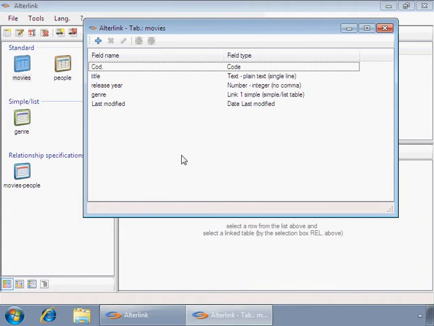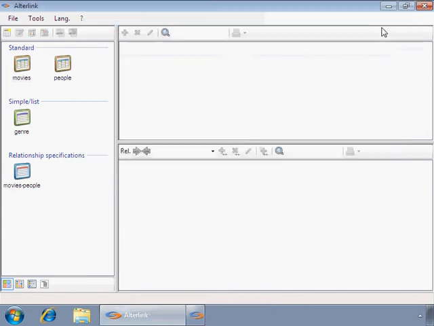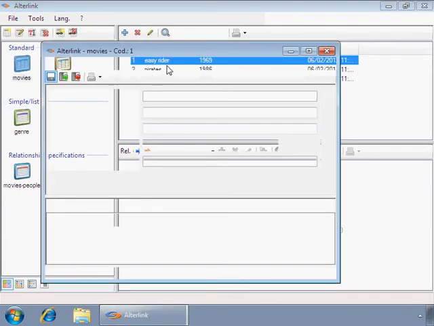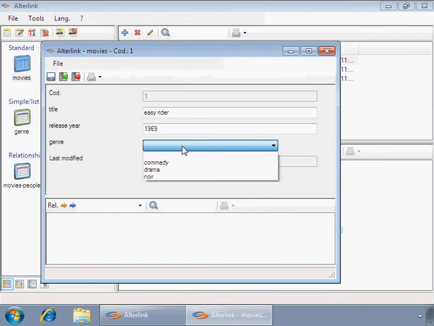Well, now edit records in table movies. We can choose the genre with a combo box. Like this. OK, now edit other movies in the same way.